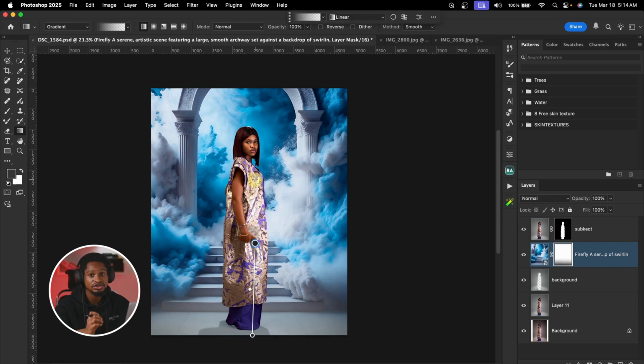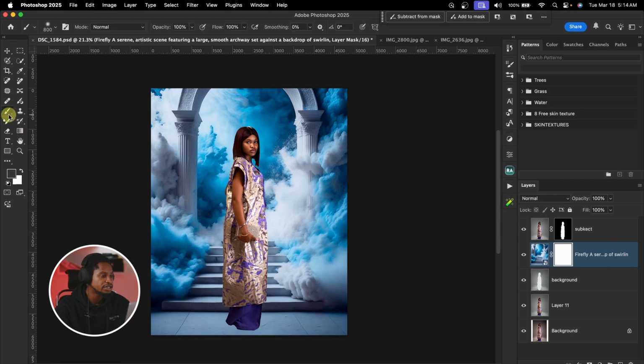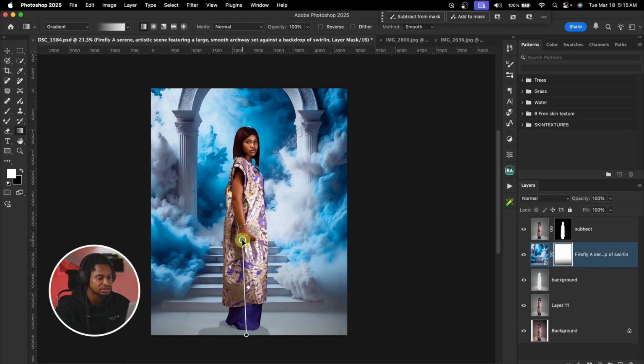Now if for some reason yours is not working, what you can do, with this layer mask selected, just pick the normal brush tool and make sure your foreground color is set to black. With your foreground color set to black, just paint with a soft round brush to bring back the shadow like this. If you feel you've gone overboard, you can switch back to a white brush and just bring back some of the details on the background. But generally, the gradient tool always works. So I'm going to click on my gradient tool and just drag it up like this.